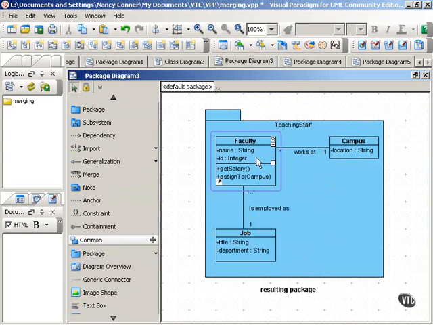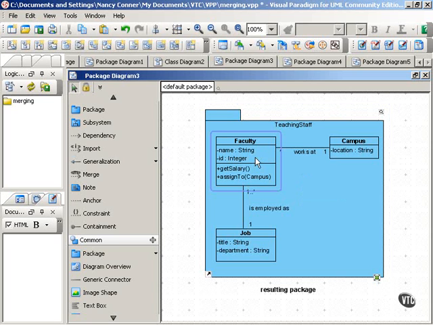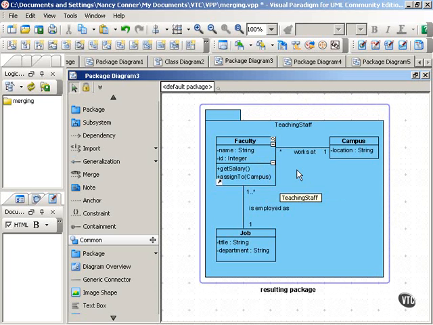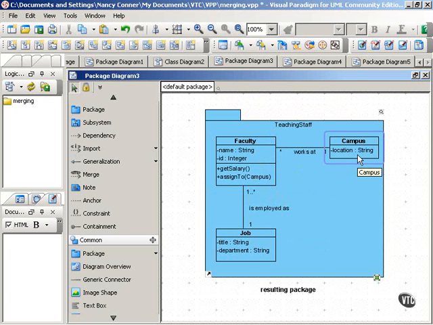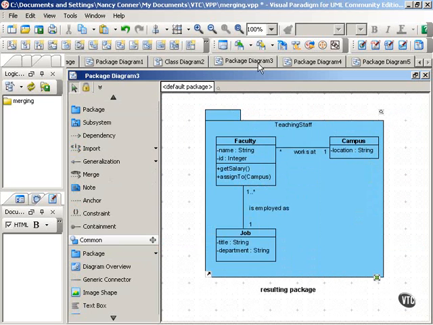We have one faculty class now instead of two, but you can see how its definition has been expanded by the merge. We have name and ID and get salary as before, but we also have the assign to operation. And we have the campus class that has been added, and the campus class has not changed, and neither has the job class. So you can see how the information from the faculty class in the target has expanded information about the faculty class in the source. And that essentially is what happens in a merge.